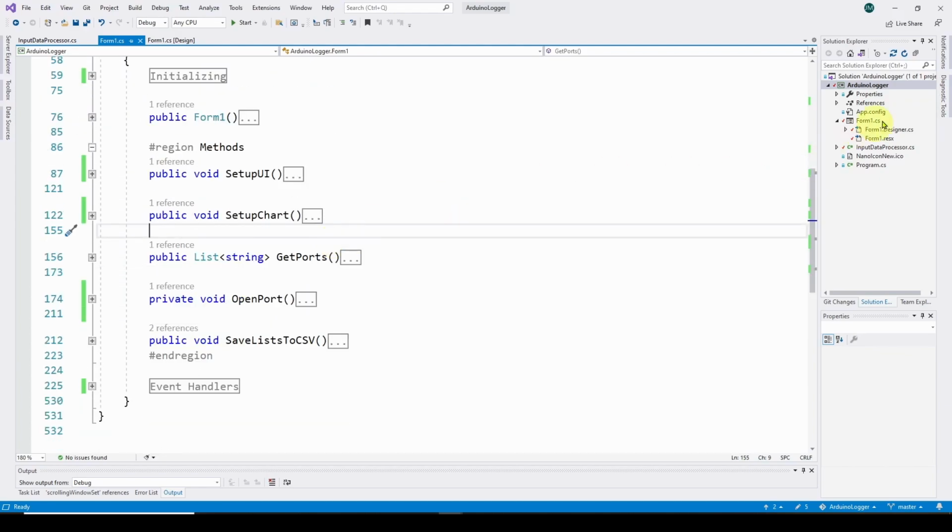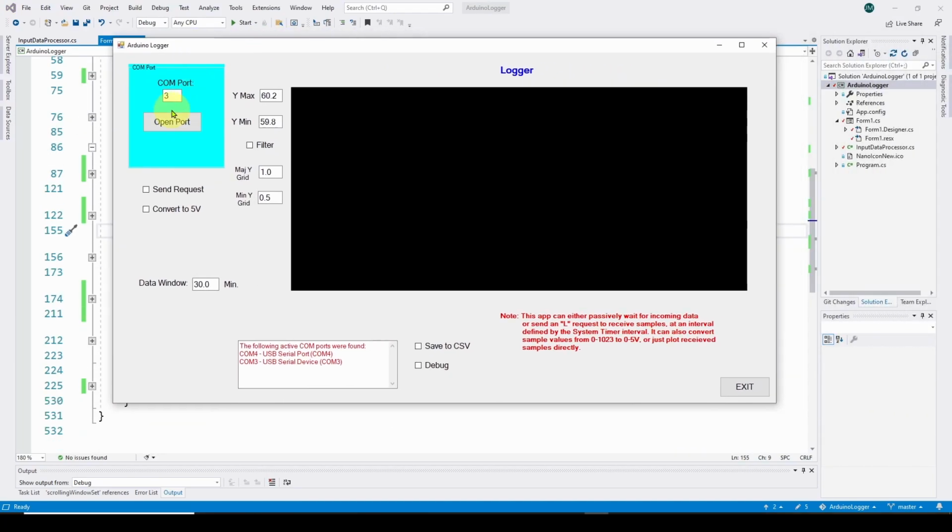So now what happens is the user selects the COM port from this and does an open port after setting all of these variables. So let's say we're going to leave these as default, and we're just going to passively listen for data. We want a 30-minute window. So we open the port, and now we are able to close the port, and now the log and stop buttons become visible. And we're all set to start grabbing data.